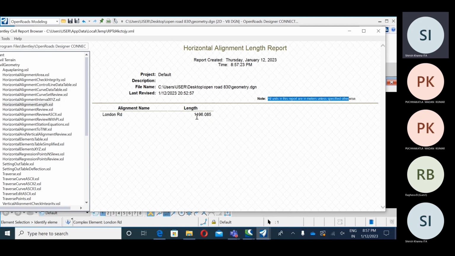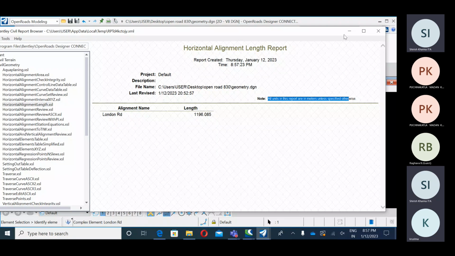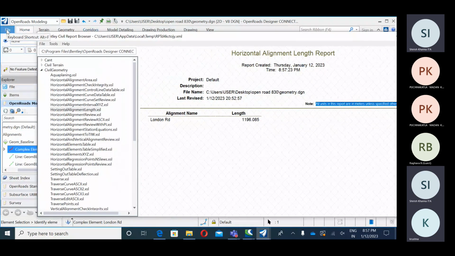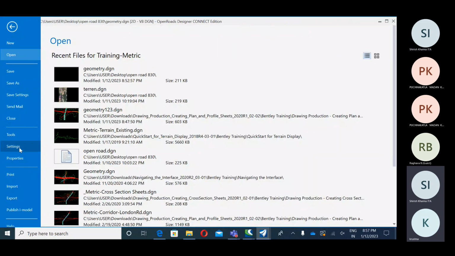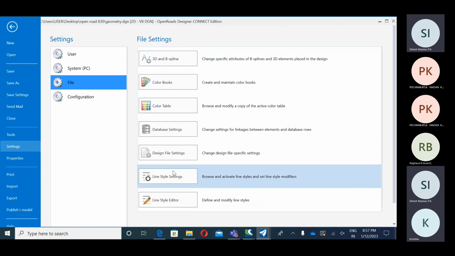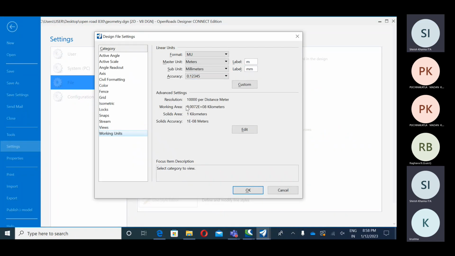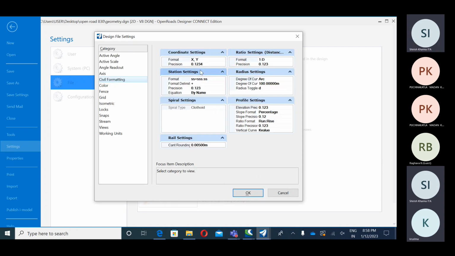If you say I don't want meters, then you have to change the design file settings. Go to the backstage and you can change the settings there. Go to File, Settings, File, Design File Settings. You can change the working units here. The accuracy you can see is 5 digits after the dot. The label is in meters or mm, the subunit is in mm. So like this, you can change the values here. If you want to see the civil formatting, the values are visible as 4 digits after the dot.